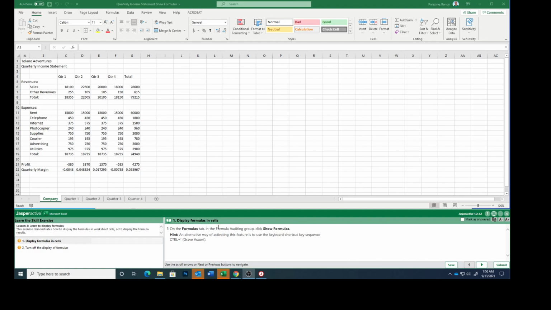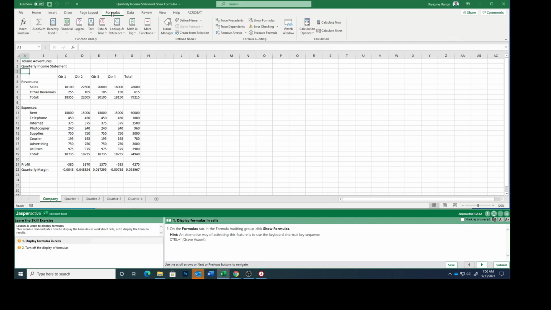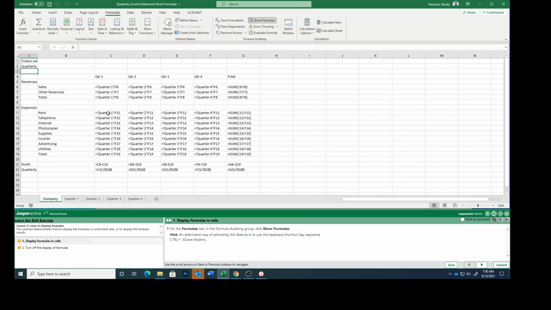On the Formulas tab, in the Formulas Auditing group, click Show Formulas. So click right up here. Here's your Formulas tab. And it wants you to go over here in the Formula Auditing, click Show Formulas. And this shows you every formula that you have in the worksheet.